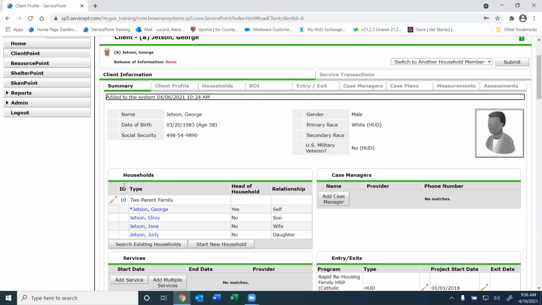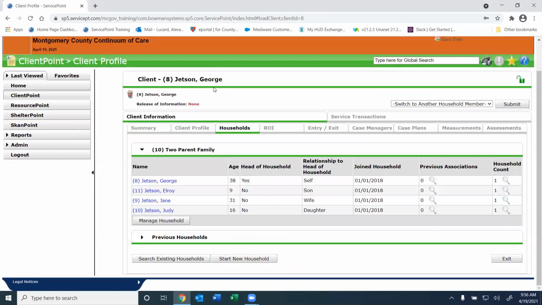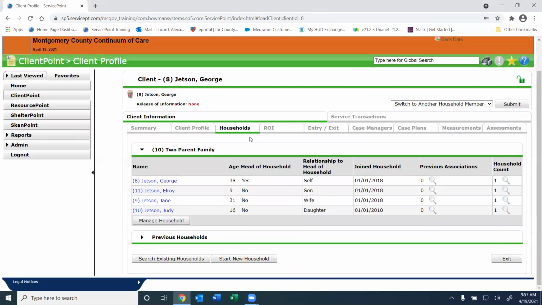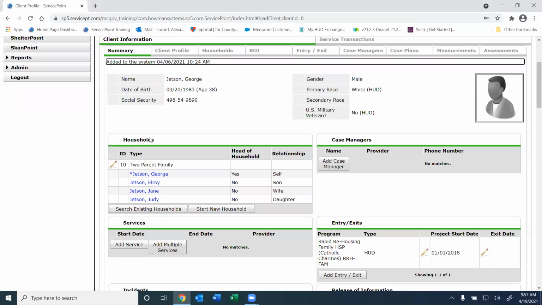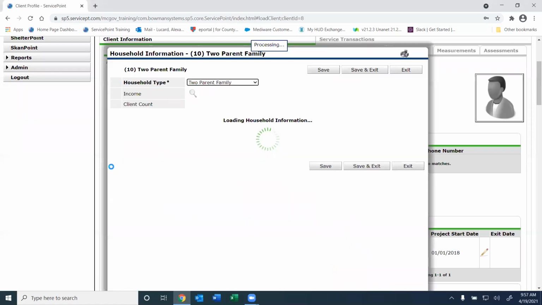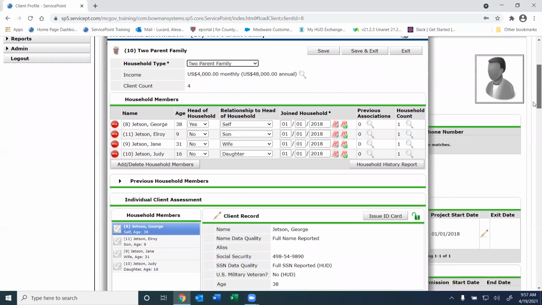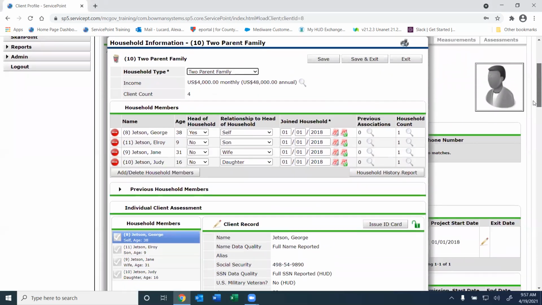And what we want to do is go take a look at the Households tab. There are two ways you can get there. You can either click on the pencil here, and that will take us into Manage Households, or we can click on Households, Manage Household. Again, Household, Manage Household, or go back to the summary screen and click the pencil, and it takes you back here. Same destination, but two different ways of getting there.